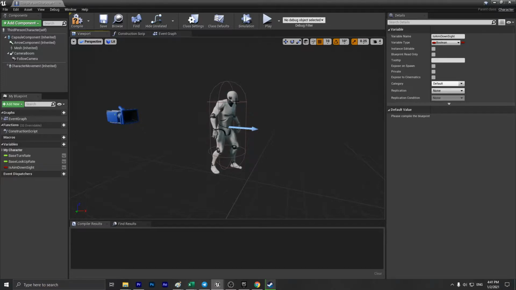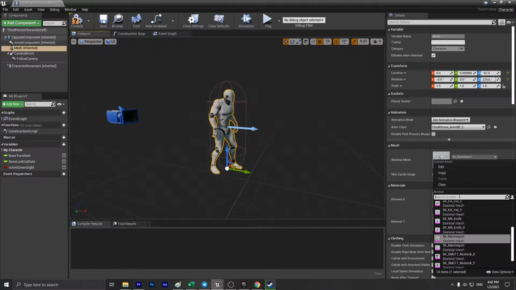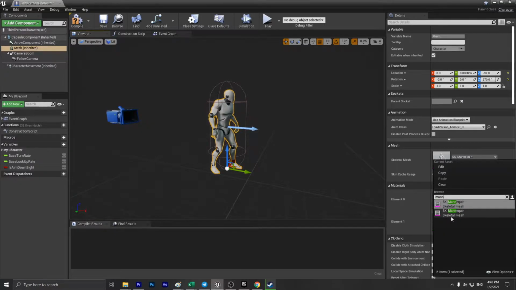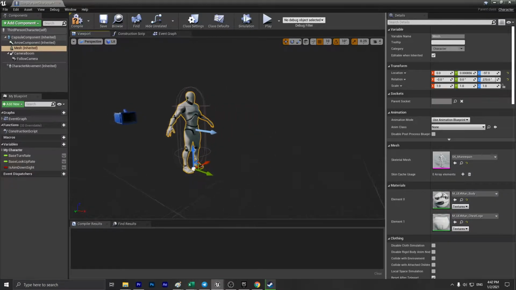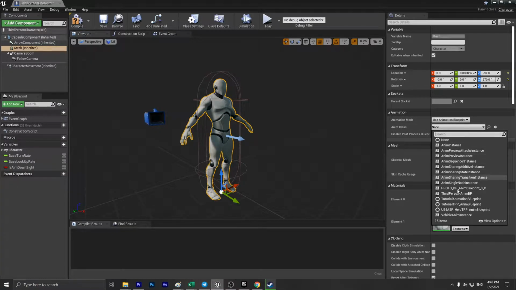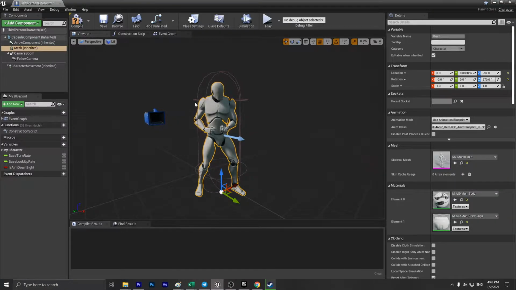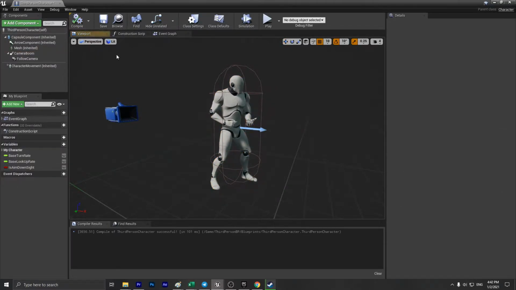Next, we need to change our default mannequin to the mannequin in the animation starter pack folder. As you can see that we don't have the animation blueprint, so the default is the A pose. We need to select the UE4 ASP hero TPP animation blueprint, and then we finally got a work blueprint in here. Click compile.